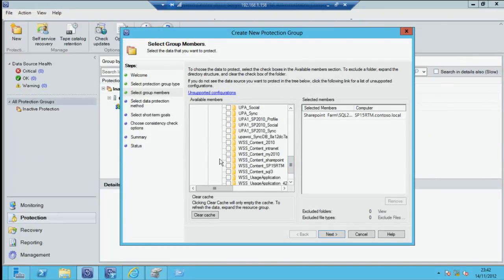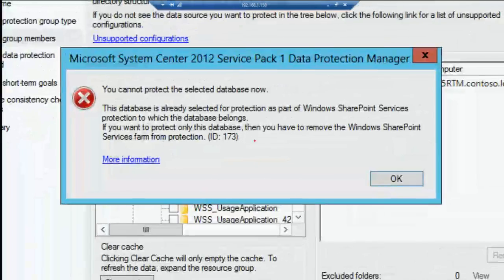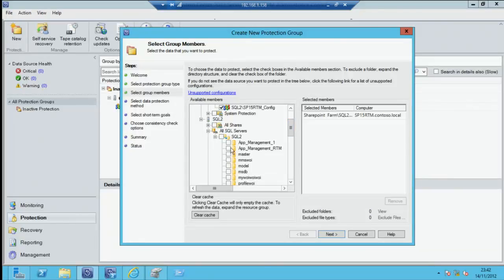Now, if Sam were to try and protect a database that's been protected as a result of ticking the SharePoint box, DPM is going to say, sorry, you can't protect this twice, you can only protect it once. You're protecting it as part of a SharePoint farm protection, so you can't select it here, okay? If you were to click OK on that and go and protect a service application database, for example, that will be available for protection, and it will be added to the list of selected members on the side there.